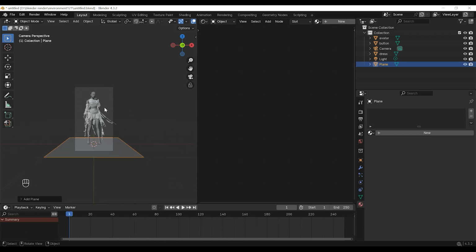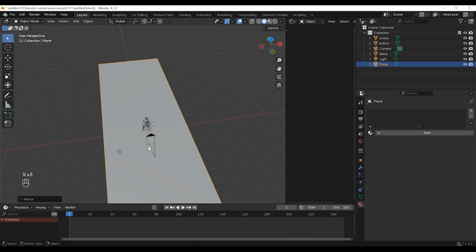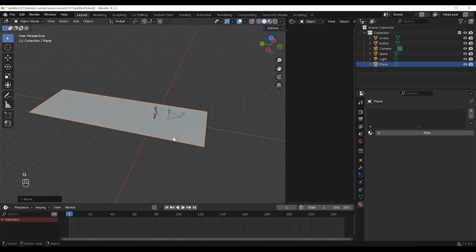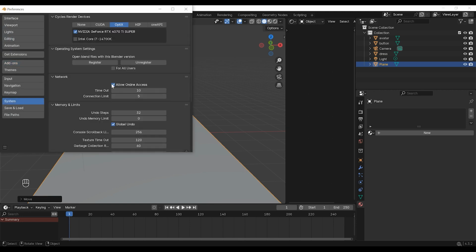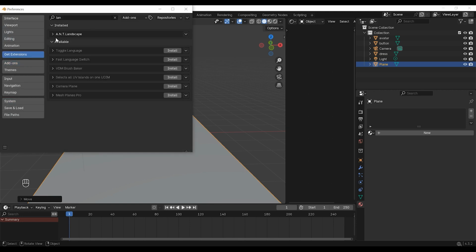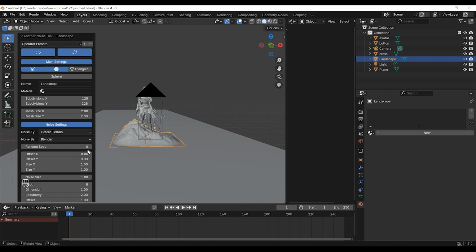To create the ground, add a plane and scale it with S, then scale it along the Y-axis to shape it better. From the preferences, enable allow online access and install the landscape extension. After adding a landscape, from the Shift plus menu, tweak the random seed, mesh size, and height values.